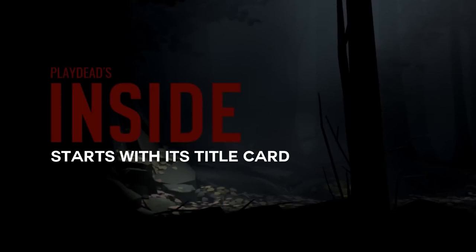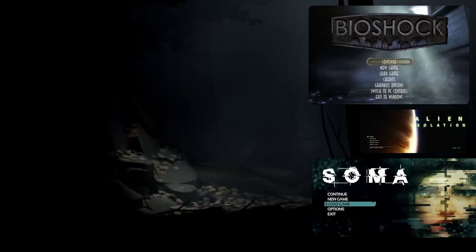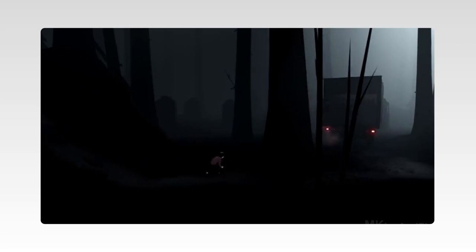Inside starts with its title card, as most games would, but there's no menu. Instinctively, you'll press a button and your character will enter the stage. You have control instantly and will start running through the woods as men and dogs chase after you. As you sprint, jump, and climb your way to safety, you notice that these men in masks are escorting people into vans. It's likely you're going to be one of them, but you've escaped.